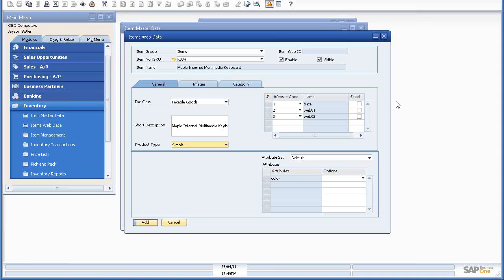I can upload this item to multiple websites at the same time. So I want to upload this item to all 3 websites. So this will be uploaded to all 3 websites. Also, I can put some attributes within this screen, like all of my Magento attribute sets will be available along with the attribute details. So if I want to put some color or some size or some manufacturer against this item, I can set it within my SAP Business One itself.